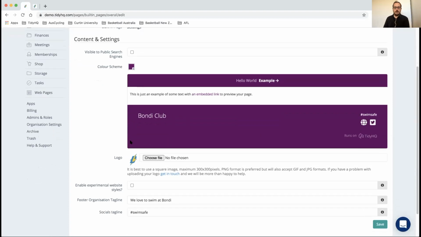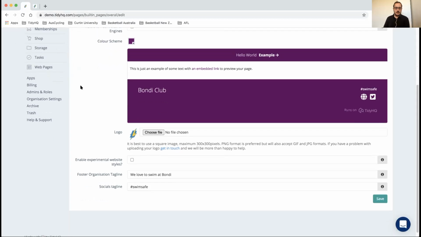You can choose to upload a logo. Again, we recommend 300 by 300 pixels if you can, using tools such as Canva to get that size right. That logo will appear at the top of your web page, as well as on your web page, which we'll show later. So there's a few different locations for that logo. That's quite neat. We have an option for experimental website styles as we continue to upgrade the website. And again, your social tags can be added there, and they do cross-relate to where they were displayed earlier.